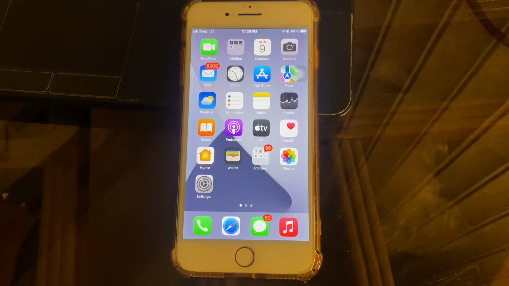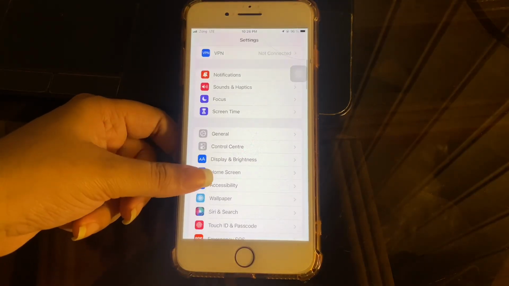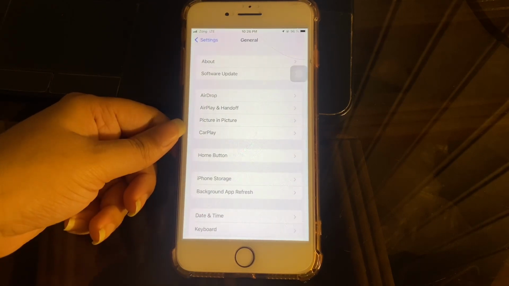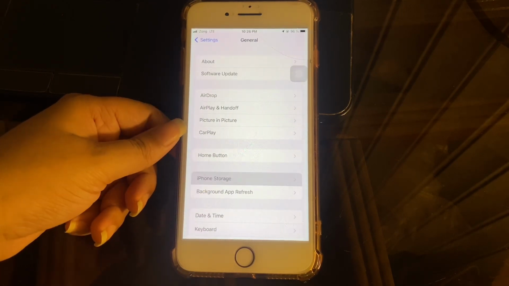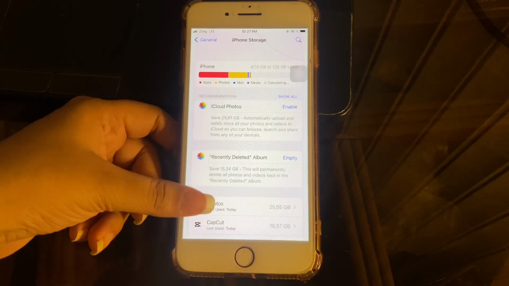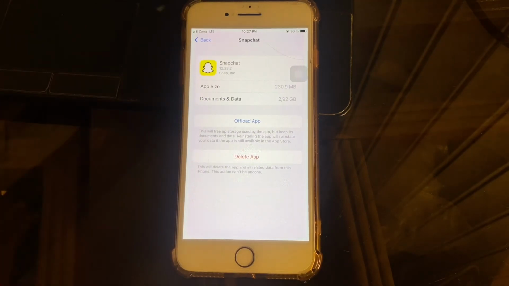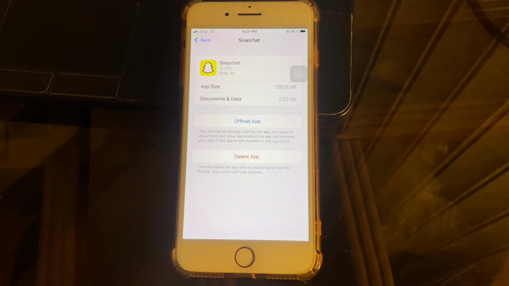And the next step is reinstall the Snapchat app. Uninstall Snapchat on your iPhone and then reinstall it again. For this, go to settings, scroll down and then click on General and then click on iPhone Storage. Wait until the page is loading. Scroll down and find the Snapchat app and then delete the app and reinstall it again via the App Store and you are done. I hope these solutions will fix your issue.